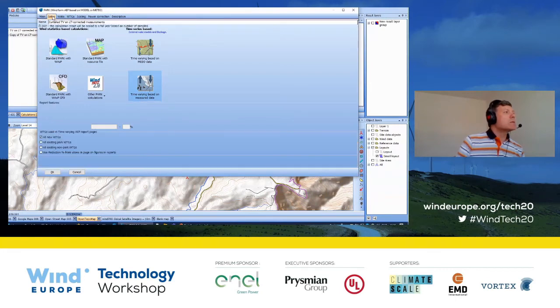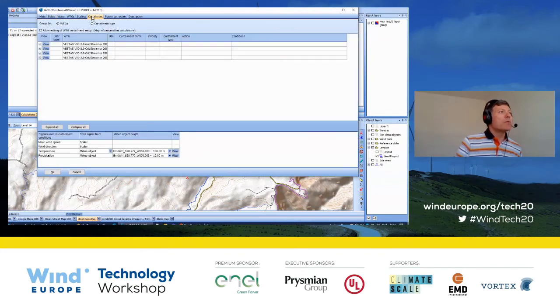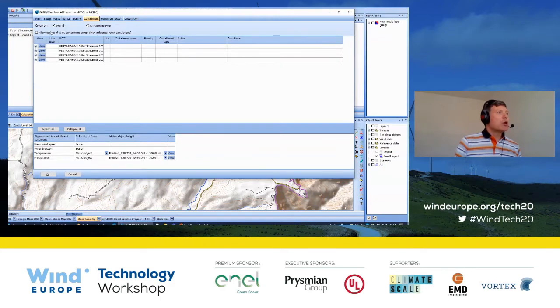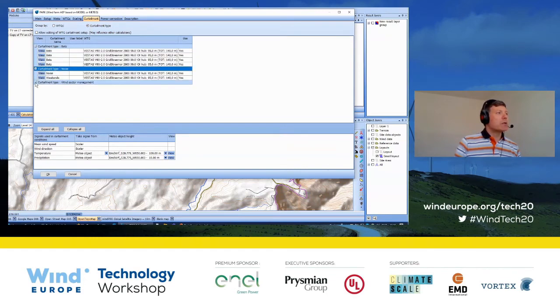And the simple thing I have to do is go to setup and activate use curtailment. This will open this new tab where you can finalize the setup. You can group again by turbine or by curtailment type. So you can see by curtailment type which turbines have been curtailed. And as I mentioned, as a last chance, you can even still edit the turbines.